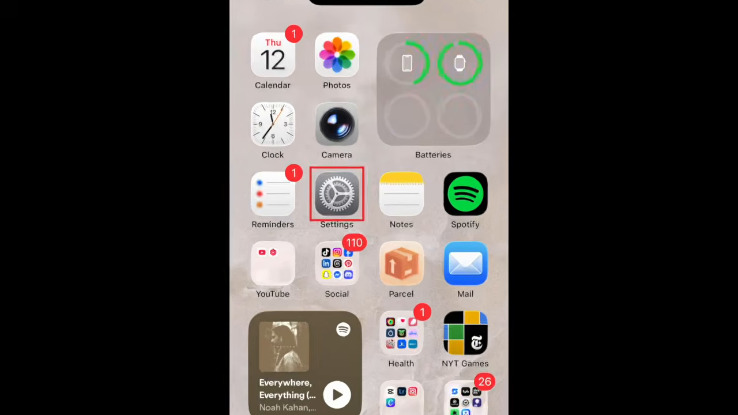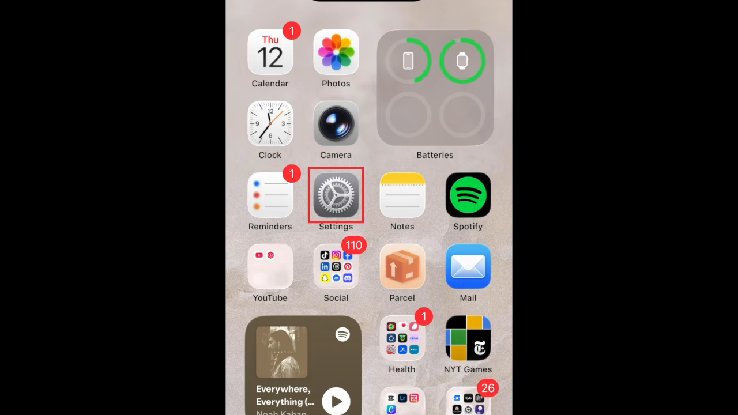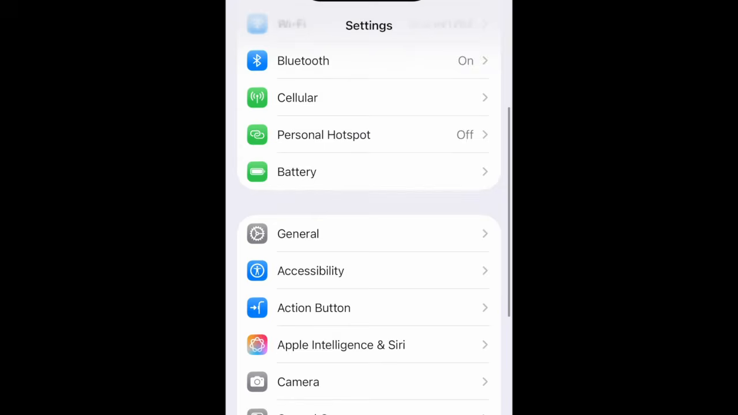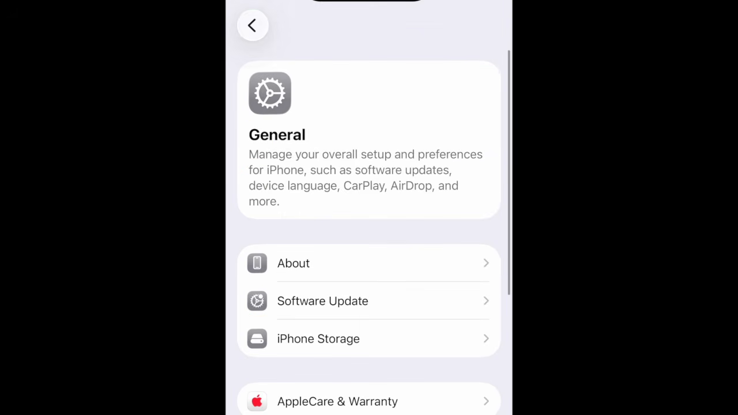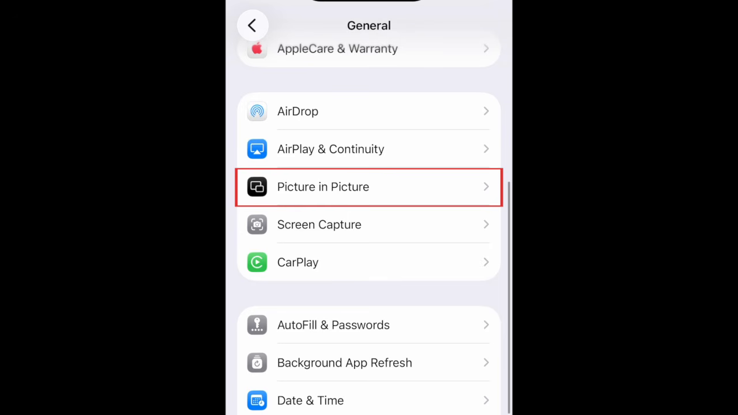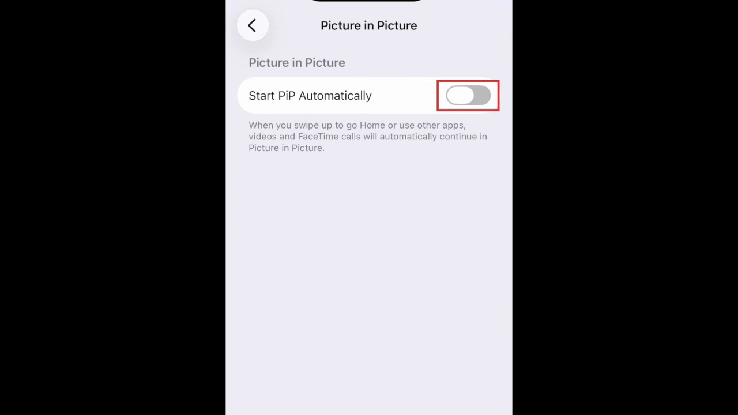Before you can play YouTube in the background, you'll need to check a couple of your settings. First, open your Settings app and select General. Then select Picture-in-Picture. This is what allows you to have a floating video window above your main screen. Make sure this setting is enabled.